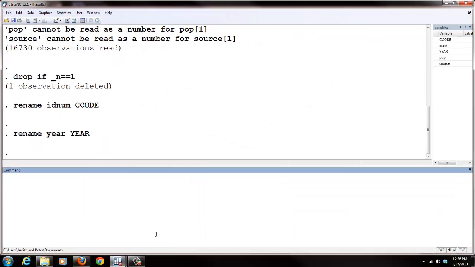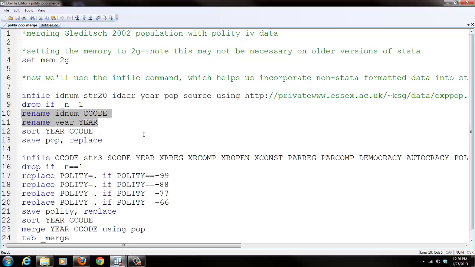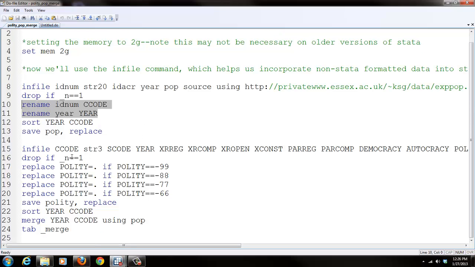Sort of skipping ahead a little bit, if we go look at the do file, the reason we're doing this is we see that the data set, the polity data that we're going to be merging with, they use C code and they use year, all caps. So we've just made a decision to make the year and country code variables match between the Gleditch and the polity data. Because as we actually do the merge, you'll see that we do the merge on country year.